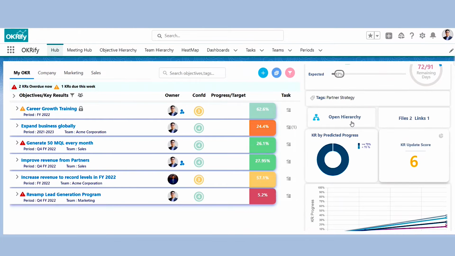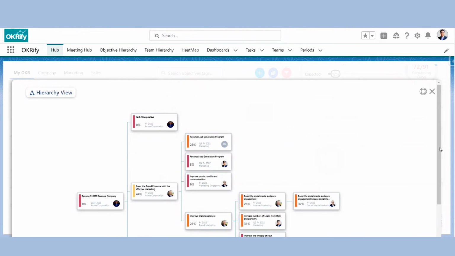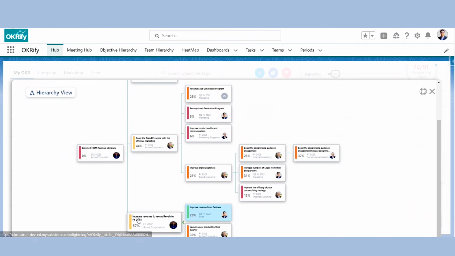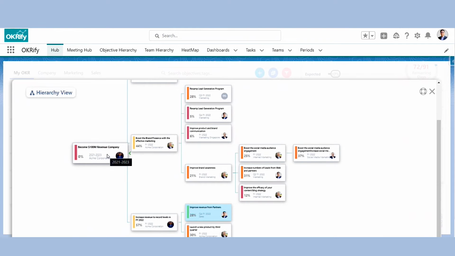We have the open hierarchy, which shows how this OKR is aligned to the other parent objective we assigned, remember? So this is assigned to the company annual revenue, which is aligned with the overall strategic objective of taking the company to a 100 million company. So in this way, you can clearly see how your OKR is aligned to the overall strategy of the company.